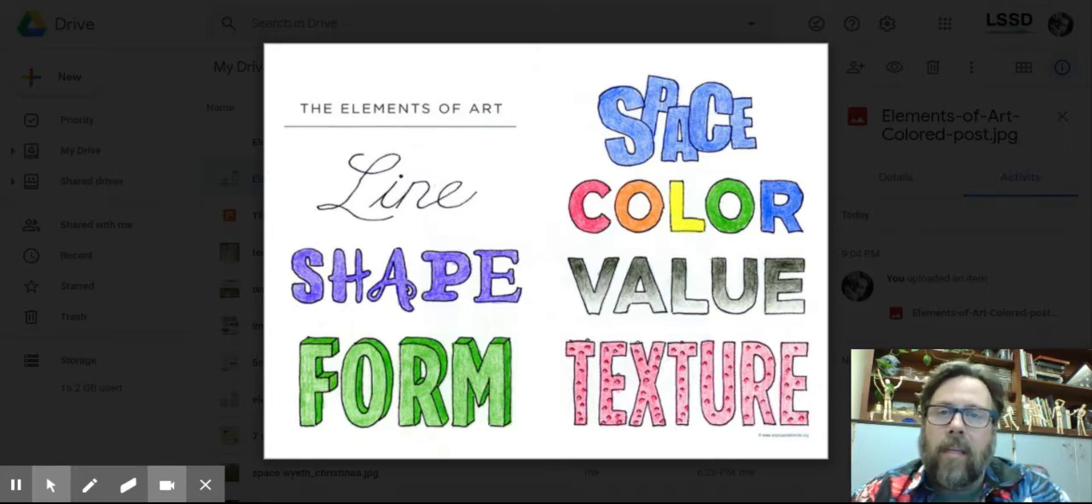Line is any mark between 2 points. It doesn't have to be a straight line. It could be a curvy line. It could be a broken line. A line can come in many different types.